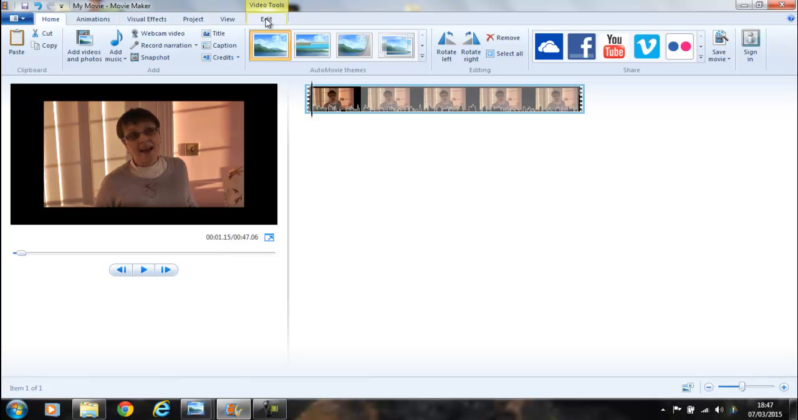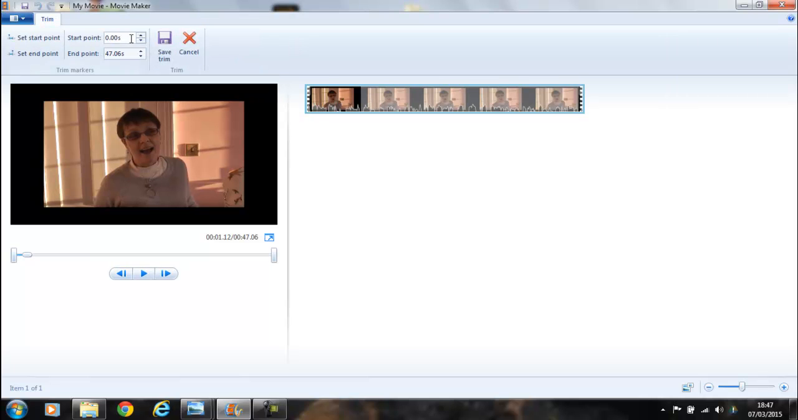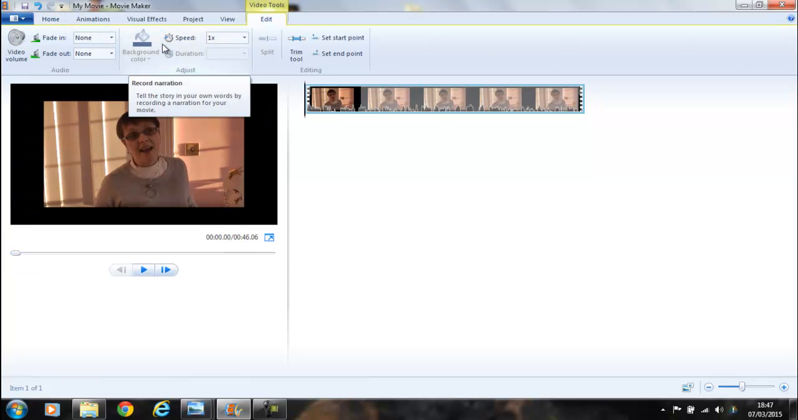Now I'm going to click on Edit, and I'm going to click on the Trim tool. Now this allows me to set a start point and an end point for the clip that I want. I'm going to set the start point on, I'll try 1 second. I can always shave a bit more off later if I need to. So I save that trim. That will have cut the first second off, so we'll have a listen now.